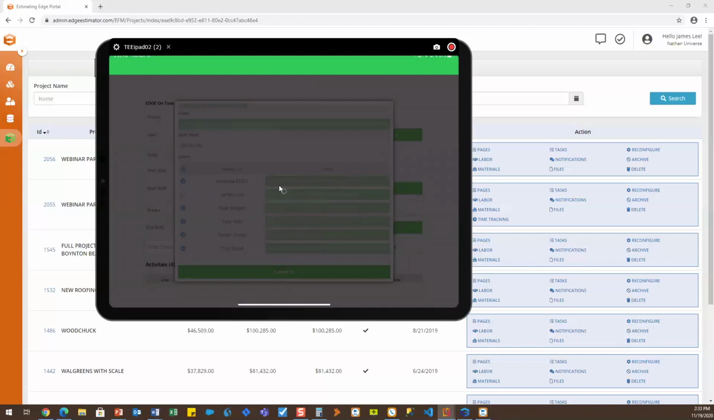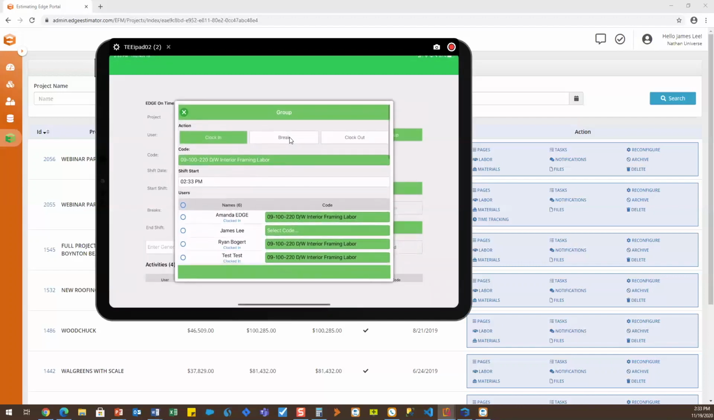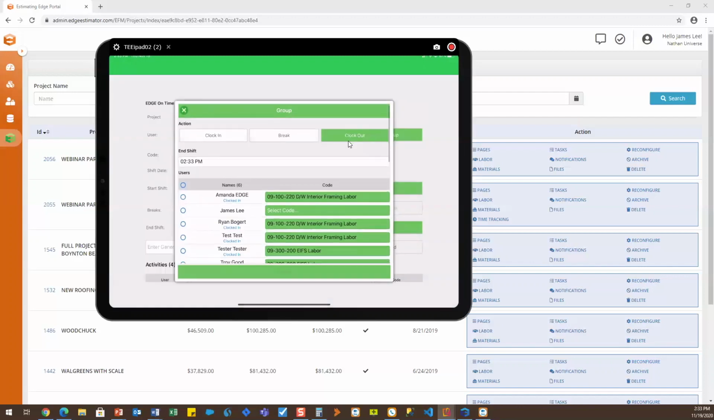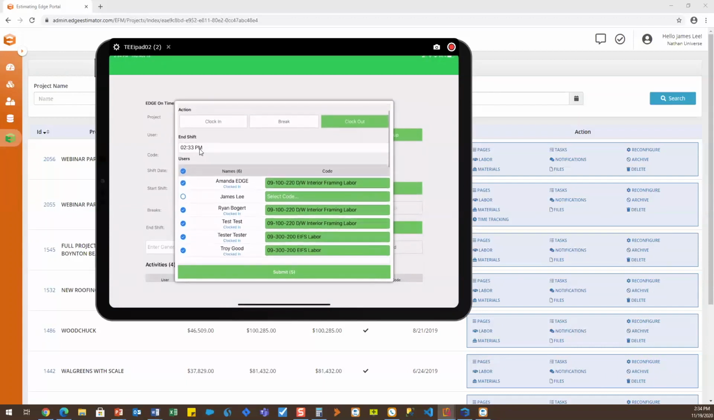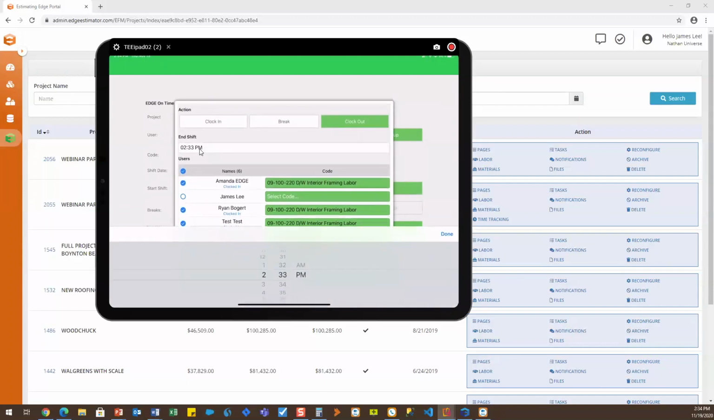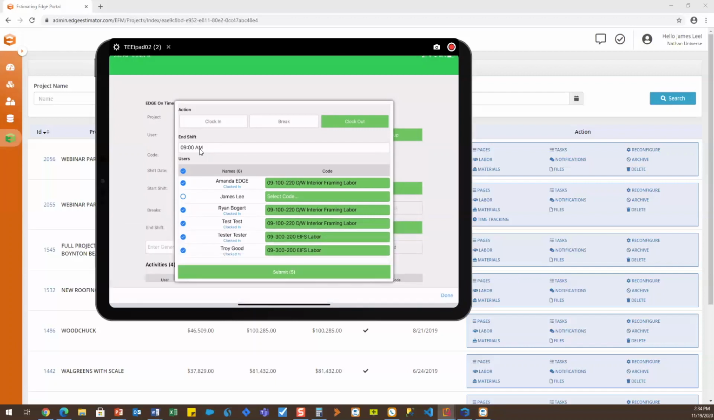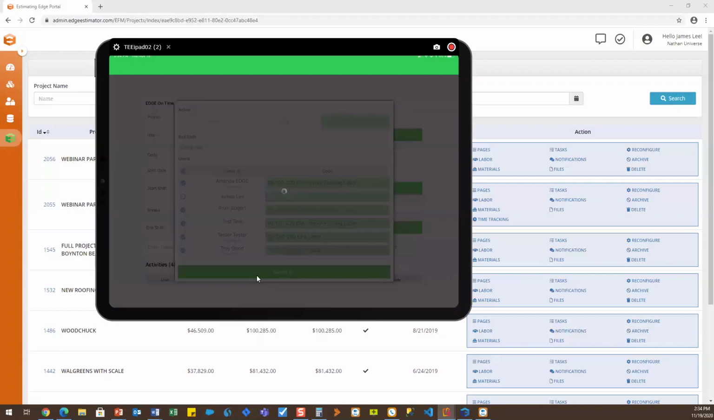And so you can use this same portion of the application to go ahead and add breaks. But for now, let's just go ahead and clock these individuals out. So again, here's all my users, and we can see that 5 of them are clocked in. So I can use this bubble here to select all 5 of them. And then I just need to adjust my end shift time so we can make that 9 a.m. once more. And then we just need to hit done and submit. So I have 9 a.m. and I hit submit. And now I've successfully clocked out those 5 individuals.